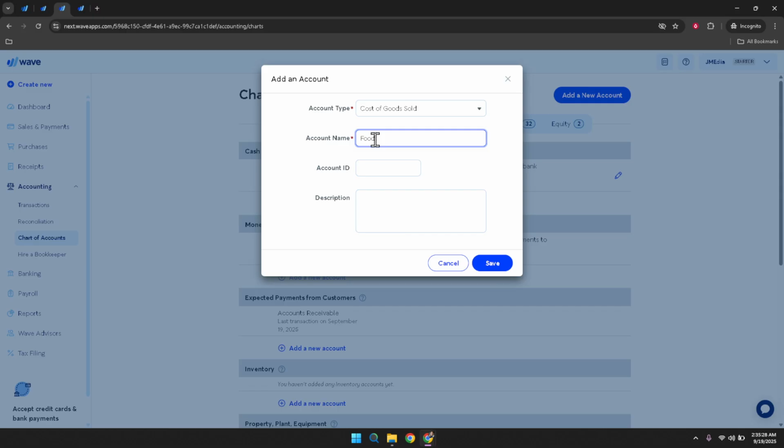Don't forget to add an account ID. It may seem like a minor detail, but this ID will help keep your accounts organized and easily accessible. You also have the option to type in a description if you feel it's necessary to provide additional context for this account. This can be an especially handy feature if multiple team members access the account and you want everyone to be on the same page about what each account represents.